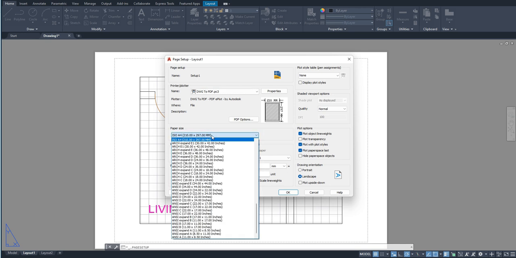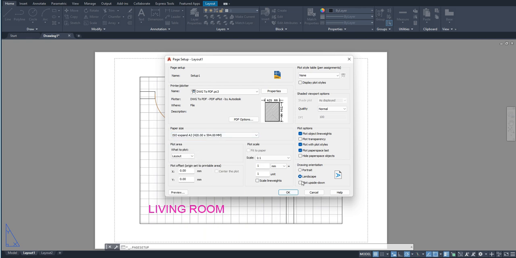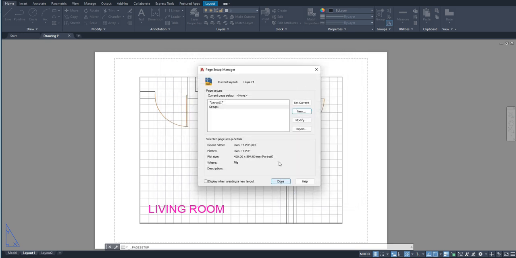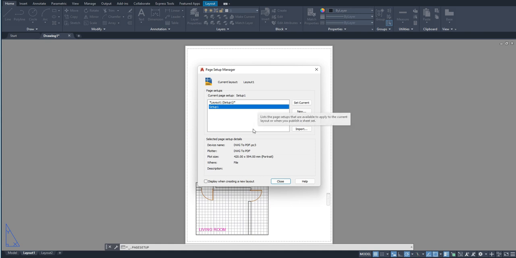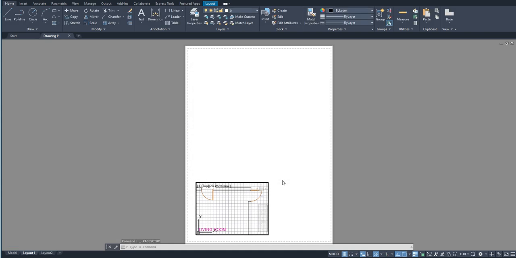Paper size is presently selected to ISO A4, that is an A4 sheet. If you want to change that, say I am putting it on A2, and since my drawing orientation is a bit portrait, I'm going to select that. It's asking me what to plot and everything else, but since I already have the viewport on, I'm just going to select OK, and I'm going to close this now.